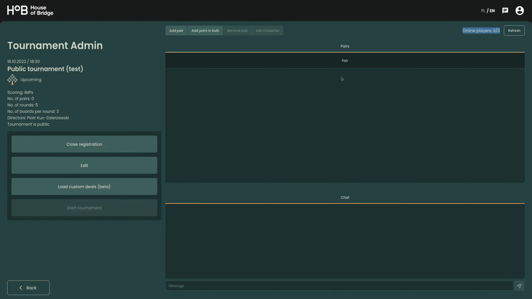And the rest of the screen is taken by 2 additional tables: Pairs, which is the main table with all the people who registered, and the chat. And in HoB, there is a notion of tournament lobby chat, which is available to everyone who enters a given tournament. So I can write here, welcome to a new tournament, hit enter, and then whoever enters the tournament will see this message, even, for example, a week before the tournament starts.